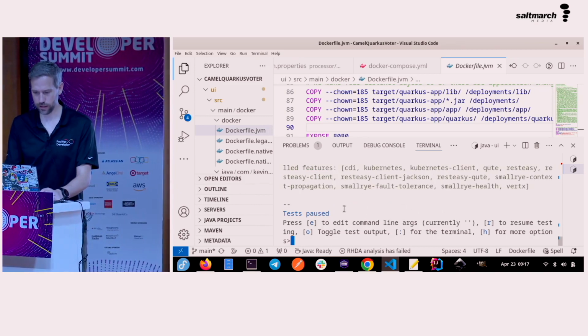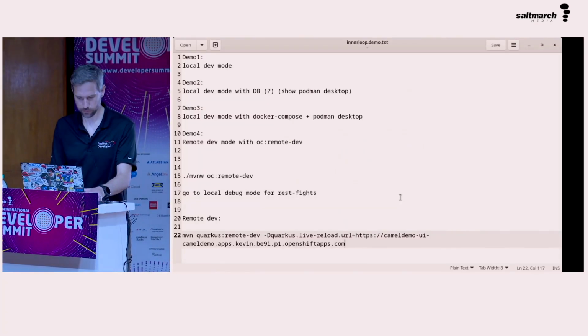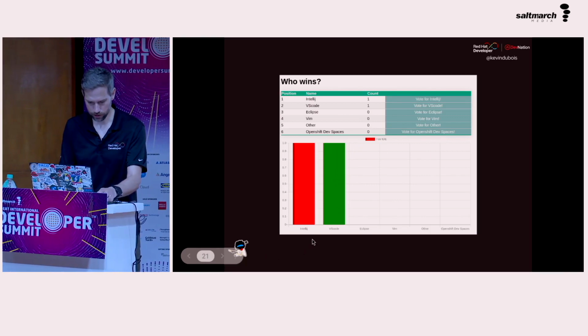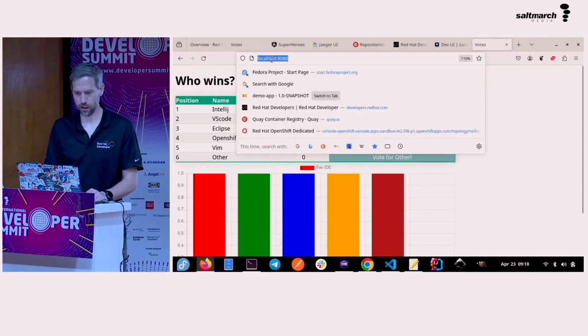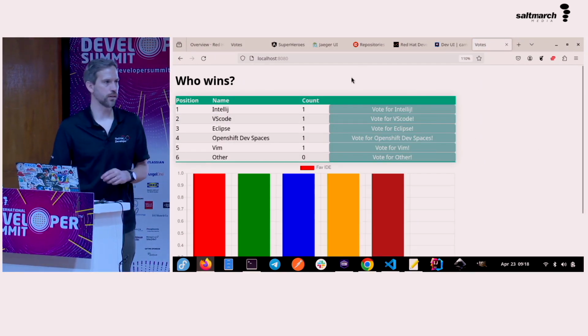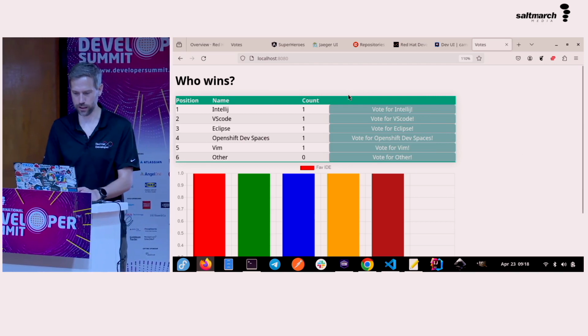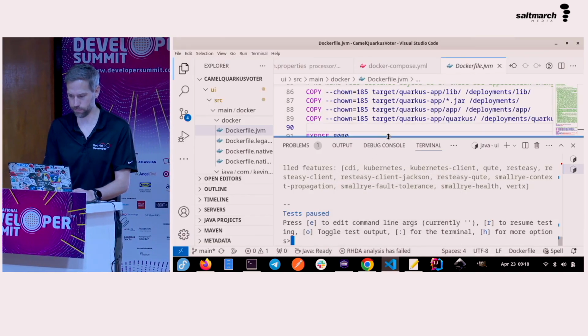We can see here that our dev mode is running, and let's see, back to the Firefox. On localhost 8080, we should see the same thing, except now this is running outside of the container. So I can do some live development of the application.